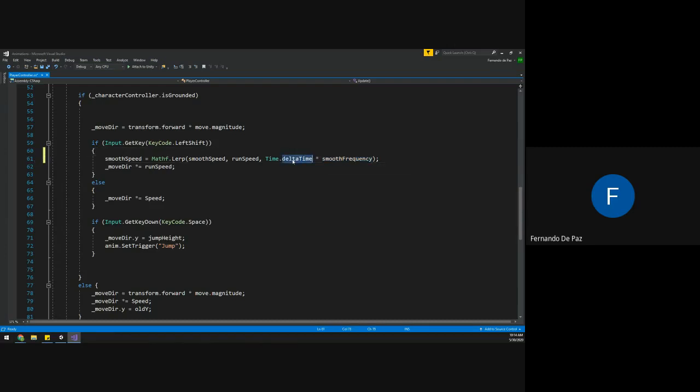So time delta, how much time has passed by each frame, multiplied by whatever speed we just defined. So here on our next line, instead of run speed, we're now going to type smooth speed, because now this is the speed that we want to go.